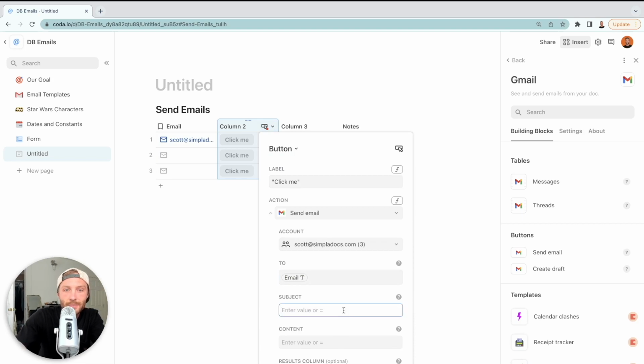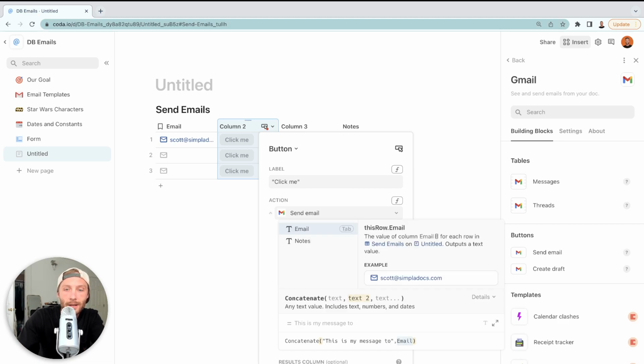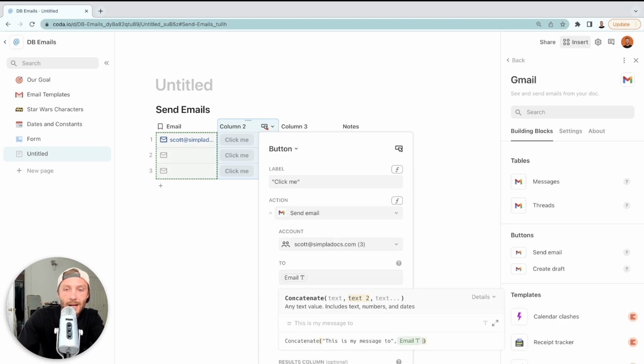And I want the subject to be subject. And I want the content to be... a lot of people, what they do is they press an equals here and they use concatenate. And then they say, this is my message to, and then they make another one, email. And they kind of concatenate it like this, but no one just sends long strings of text. So what I'm going to show you today is how to really start sending emails that look professional and look like they weren't sent from a Coda doc.